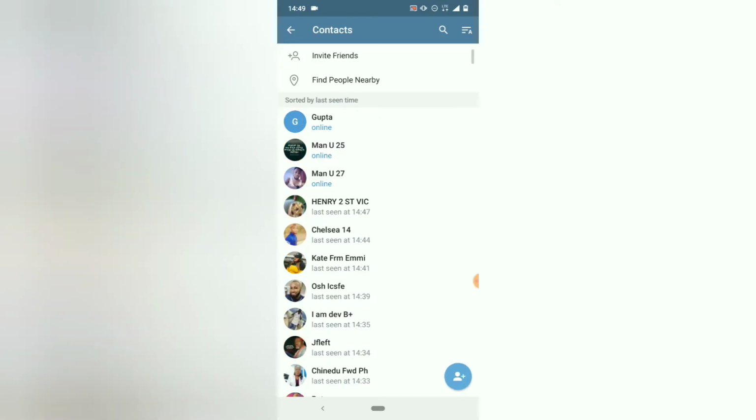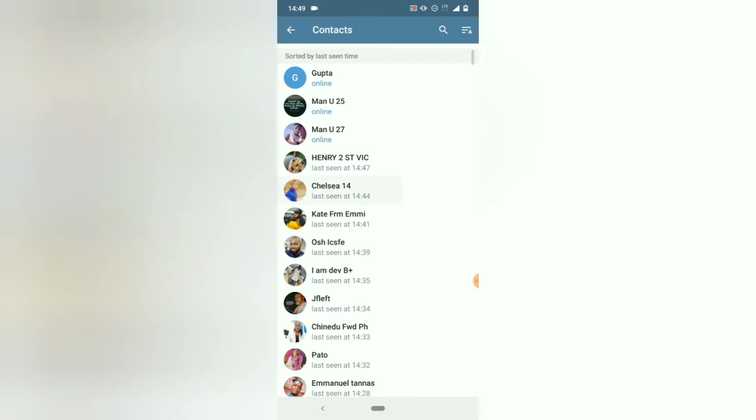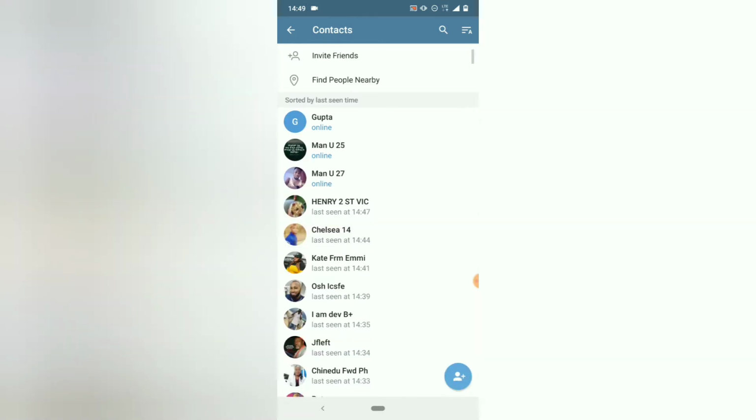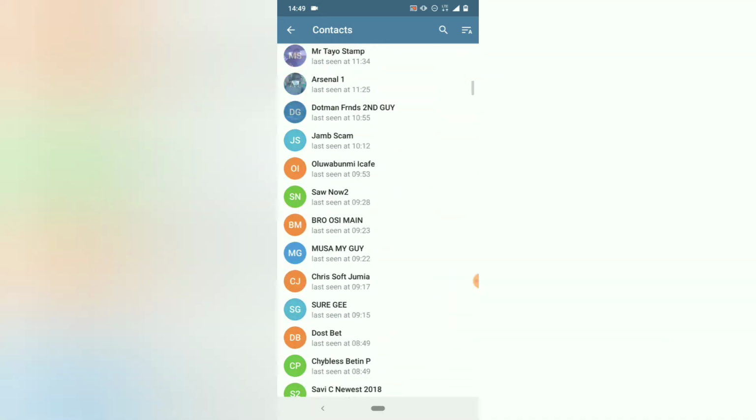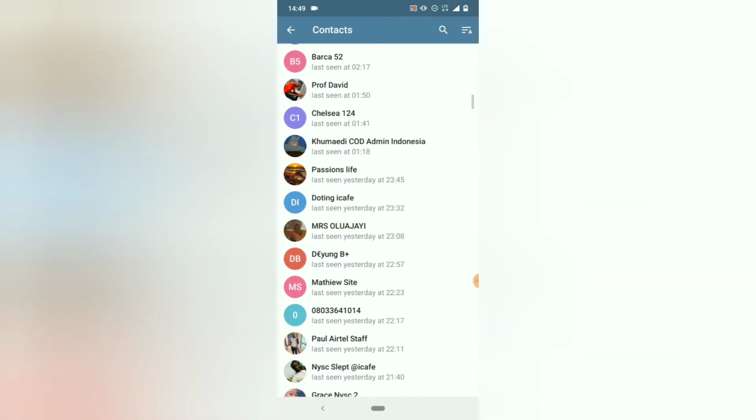Now, if there are people on your contact list that are not currently making use of Telegram, you can easily go ahead and invite them. But right now, all the friends I have right here are making use of Telegram, so there is no need for you to invite. All you just need to do is to click and send them a message.